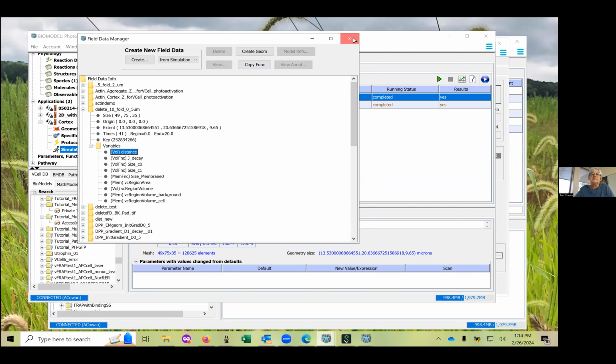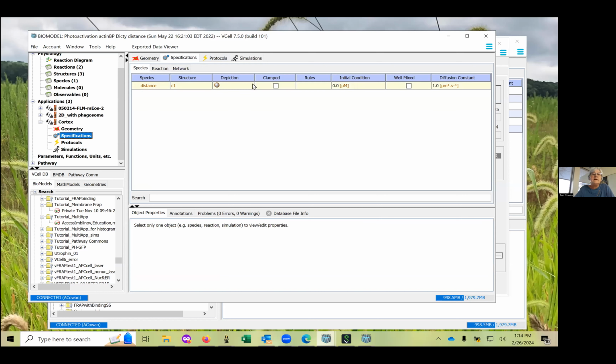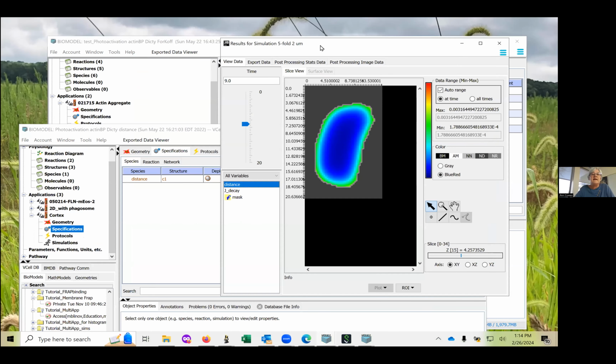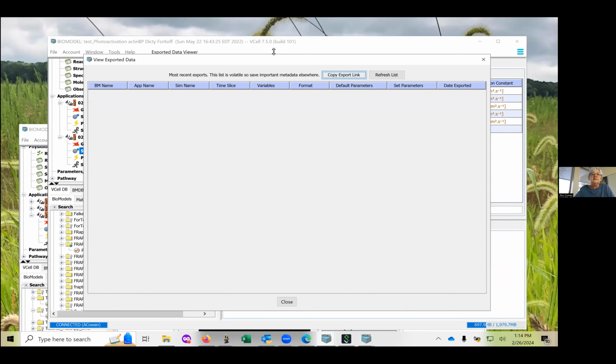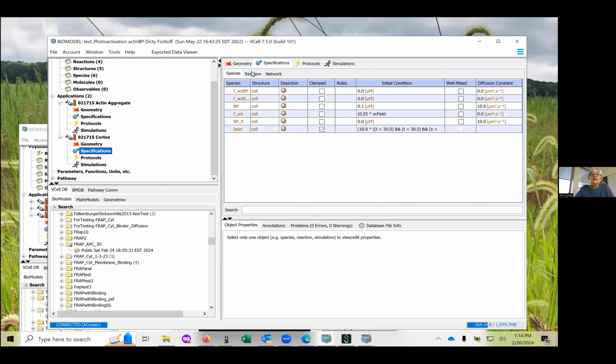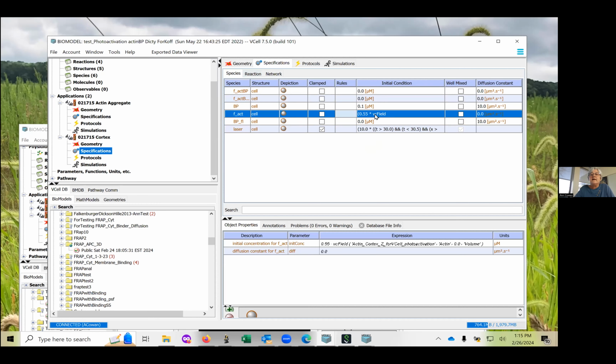Once I copy the function, I can then put it in the initial conditions, the specifications for the cortex, not the distance one, but the actual model, which is here. And so you have this VC field. That's the function for the field data that I pulled from the simulation. In this case, I multiplied it by a number to make it equivalent to the total actin, so that the total actin concentration in my cell was equivalent to the total actin concentration in my simulation.